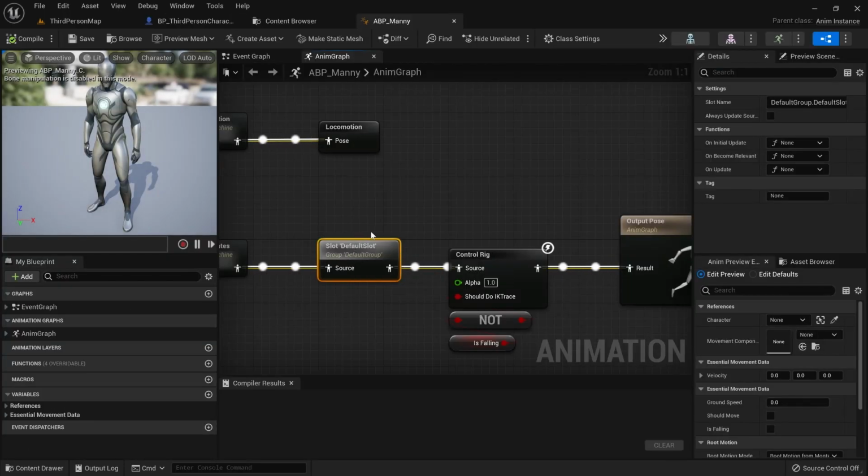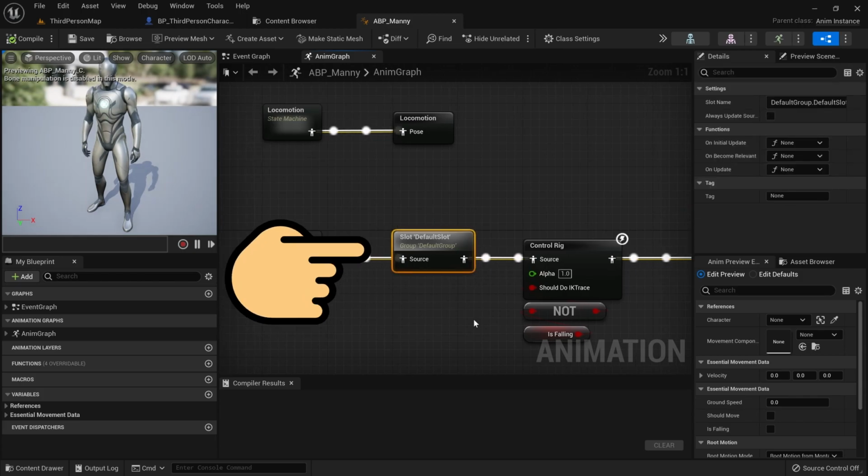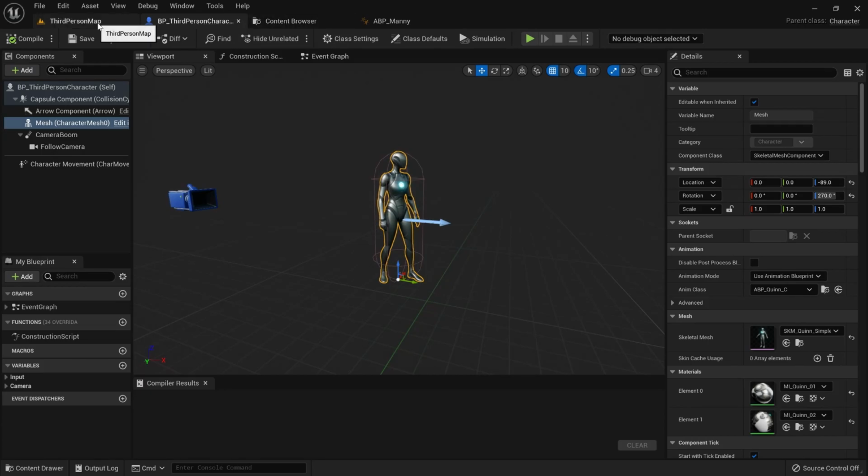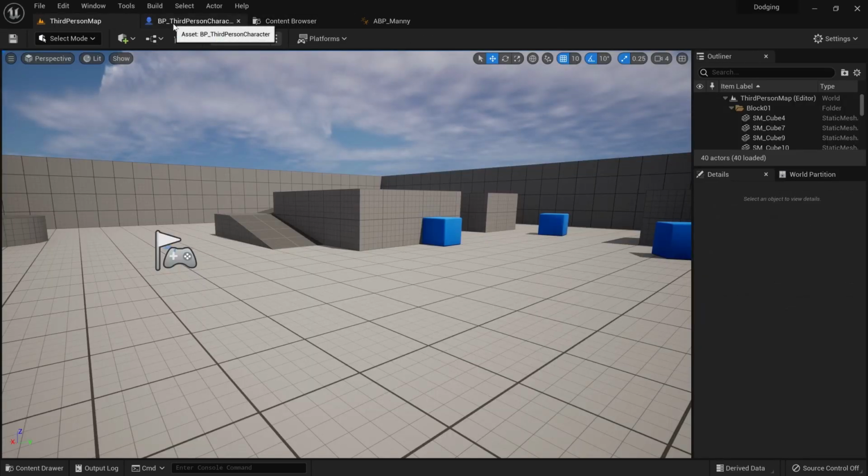When using animation montages, you need to look into your animation blueprint and make sure that a slot of default slot is set up in your animation graph. Otherwise, they won't be played back even if you trigger them from your blueprint.